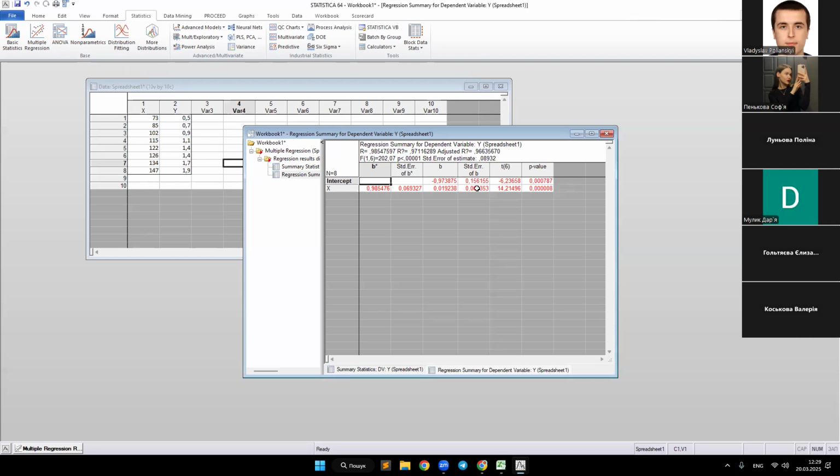The red color in Statistica can help us to find values with statistical significance. So here we have A0. This A0 is red, so this value has statistical significance. Second value, it's our A1. Of course, A1 has red color, so our A1 has statistical significance.